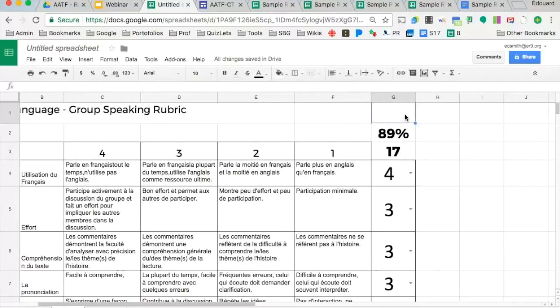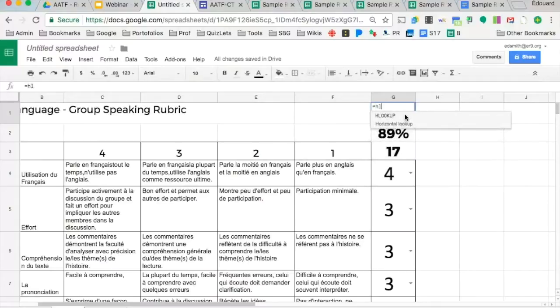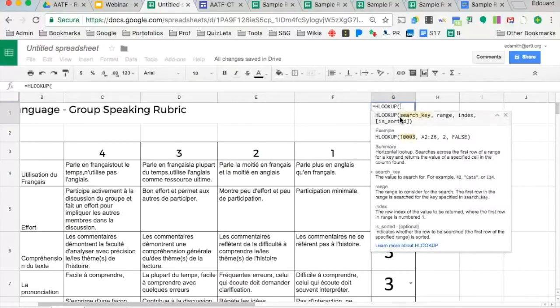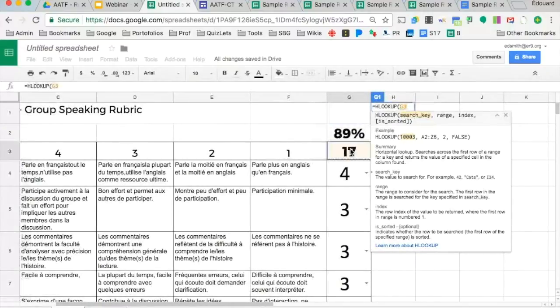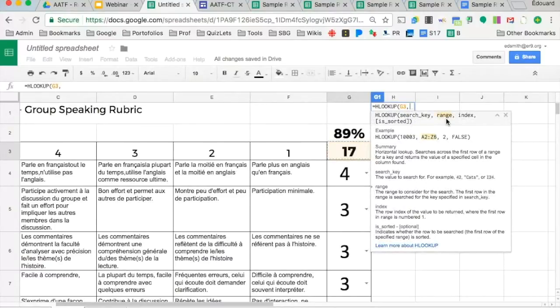So I'm going to review how I did that lookup, because I want to create another lookup formula so it can return the letter grade. So here we go, one more time. I'm going to hit equals. I'm going to start typing the name of the formula, which is H for horizontal, and then lookup. I'm going to click on it. My search key: again, I'm going to use the same search key, G3, comma. I'm going to select my range, going to conversion.